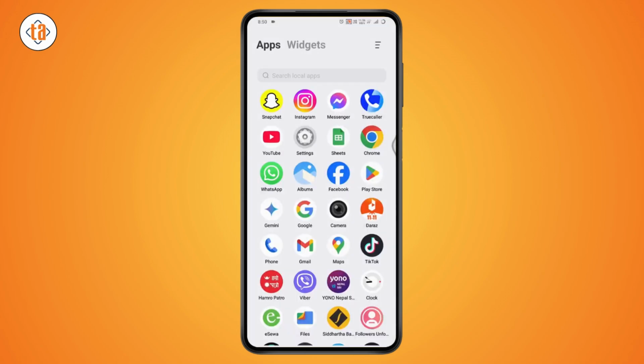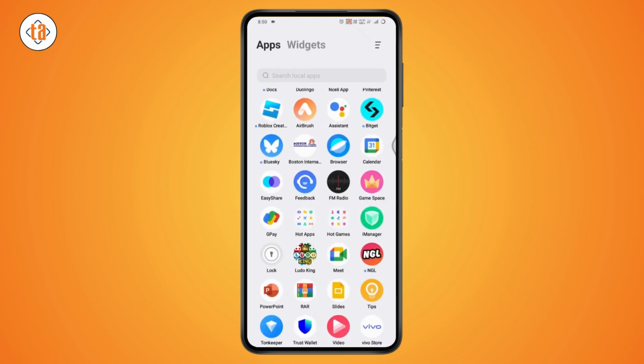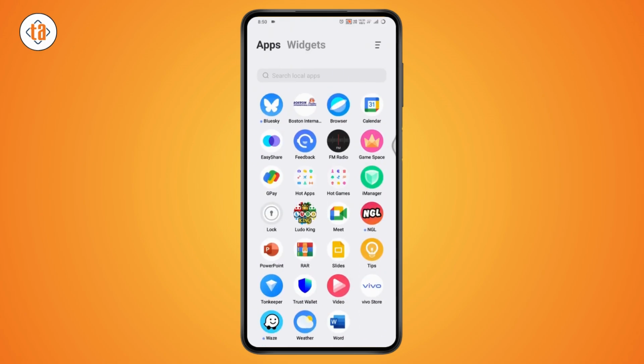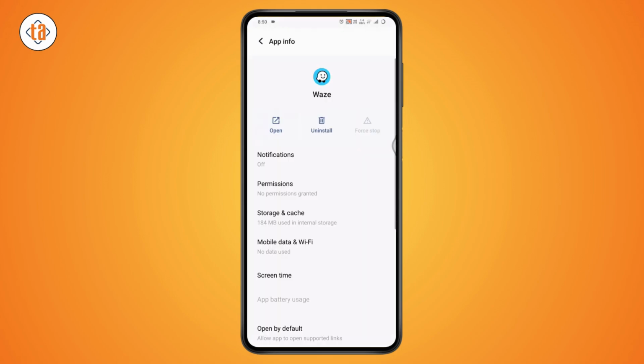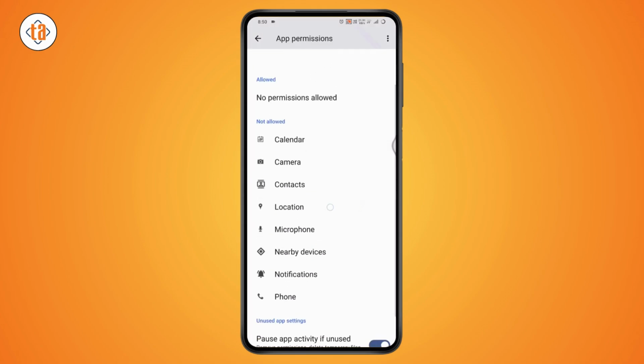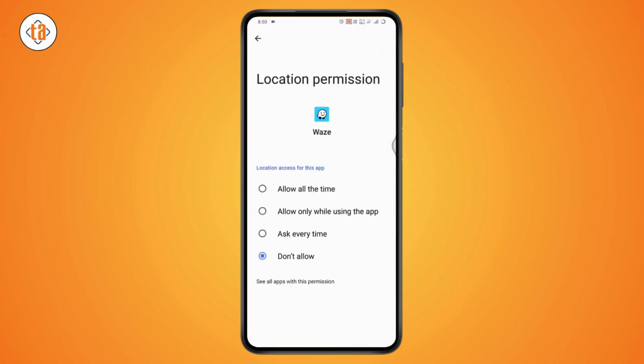Once you turn it on, now you just need to simply search for the Waze app. Once you find it, then you just need to simply tap and hold on to that application. Go with the app info option. Once you're under the app info, now go with the permissions, and under permissions you need to go with the location option and make sure that you've turned on the location for the Waze app. So tap on allow all the time, and once you turn on the location, your problem might be fixed.